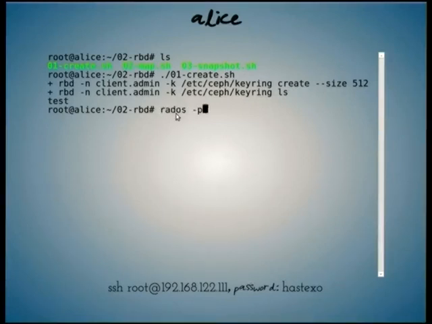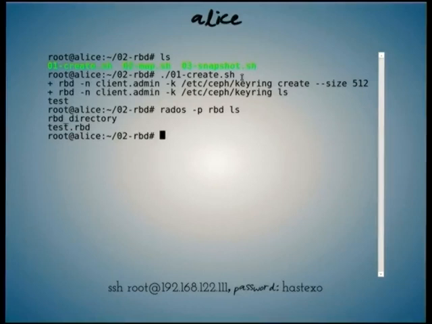use the RADOS utility to list the RBD pool, so I'm using sort of a lower level utility now to look under RBD's covers, what I can see here is that there's actually just two RADOS objects that have been created in this, namely the RBD directory, which has information about all of the RBD images in the pool, and a header object, test RBD, and that's it. Only as I write to this device do we actually get additional objects that are being allocated.